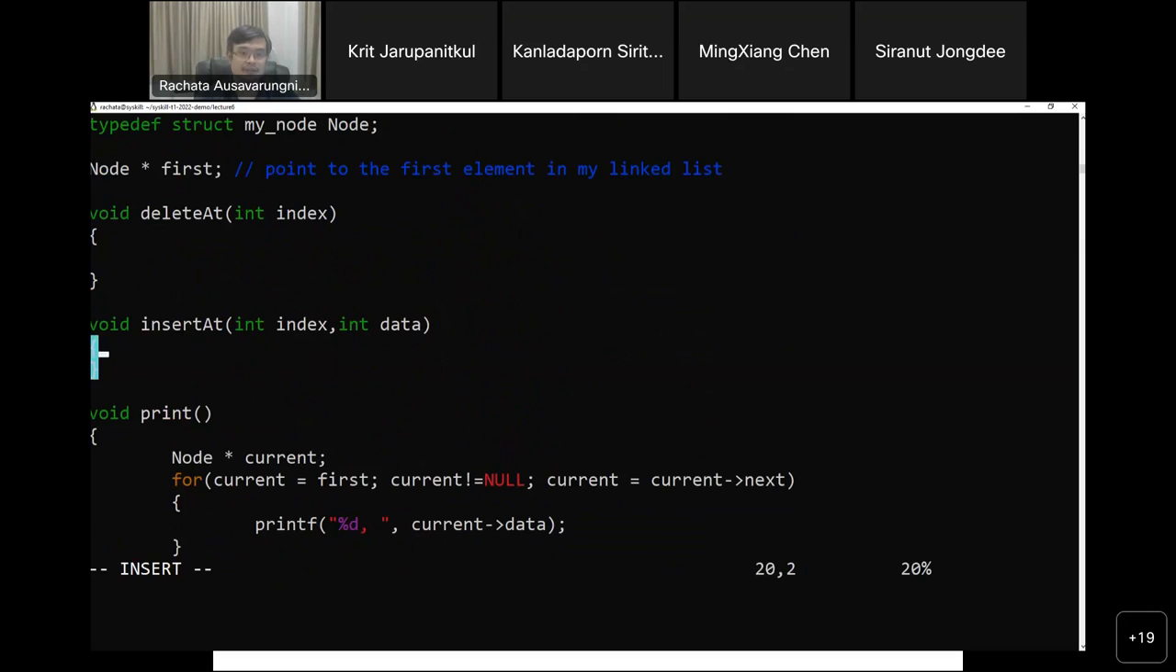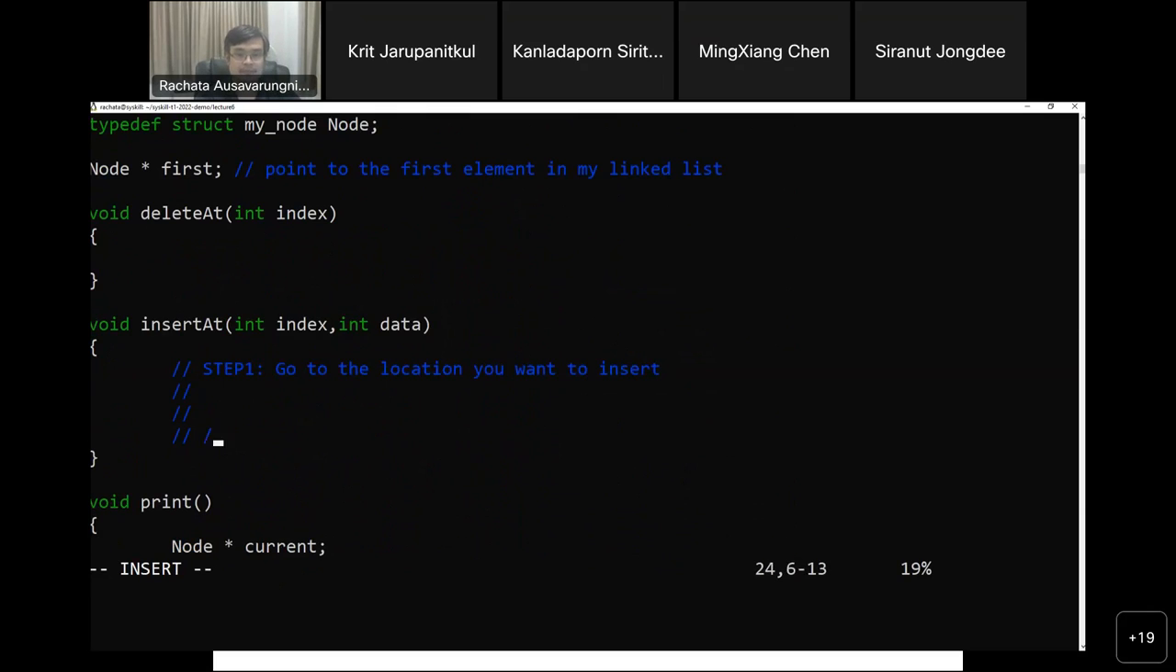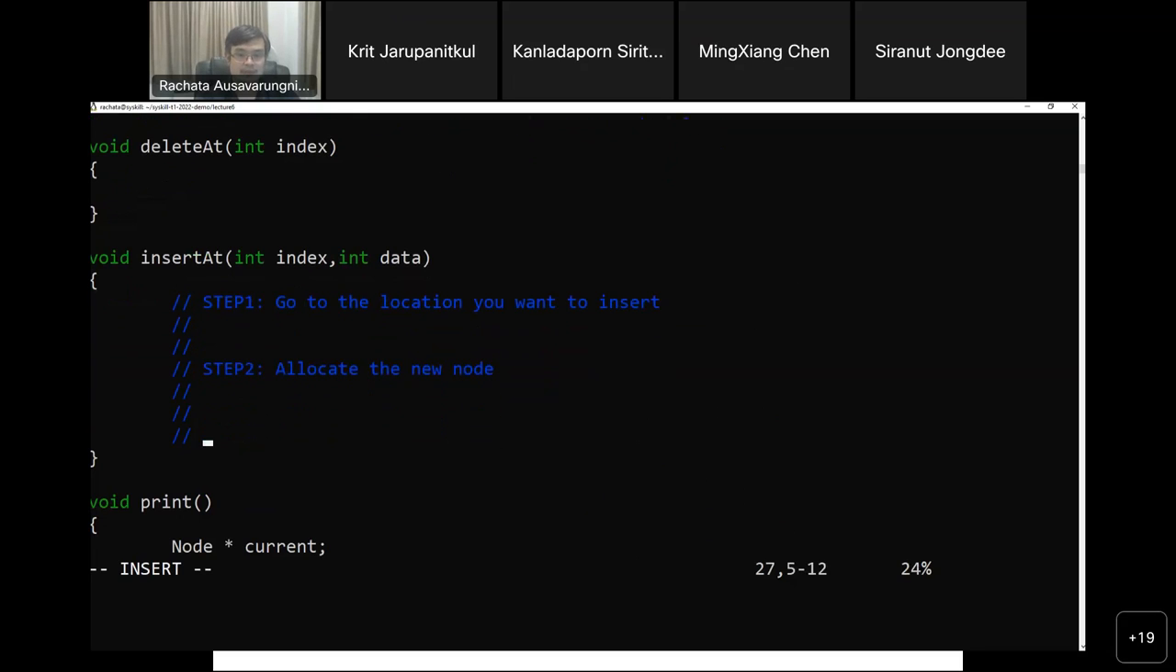Right, so let's first do the insert add. It's actually really simple. Here are the steps. Step one, go to the location you want to insert, right? Step two, allocate the new node. Step three, insert the node. All right, so let's do one by one.